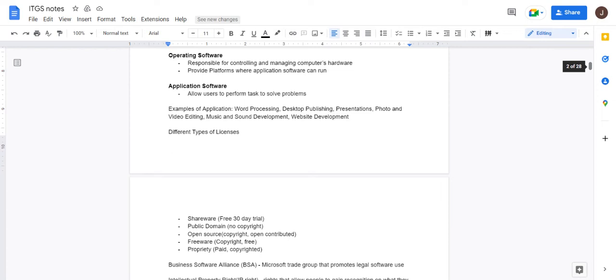The next is public domain. It has no copyright and can be used by everyone and edited by everyone. The next is open source. It's copyrighted, but it's openly contributed. Remember, the key difference between public domain and open source is that public domain has no copyright, while open source has copyright.